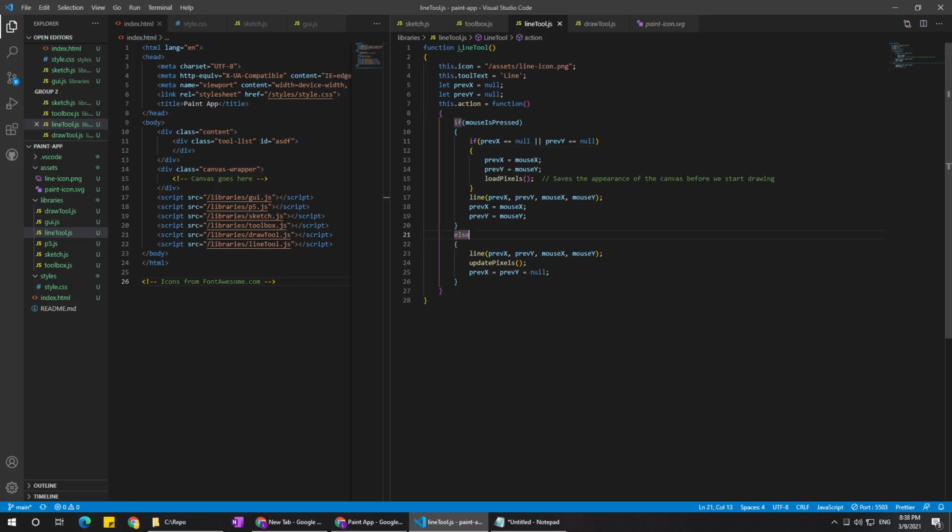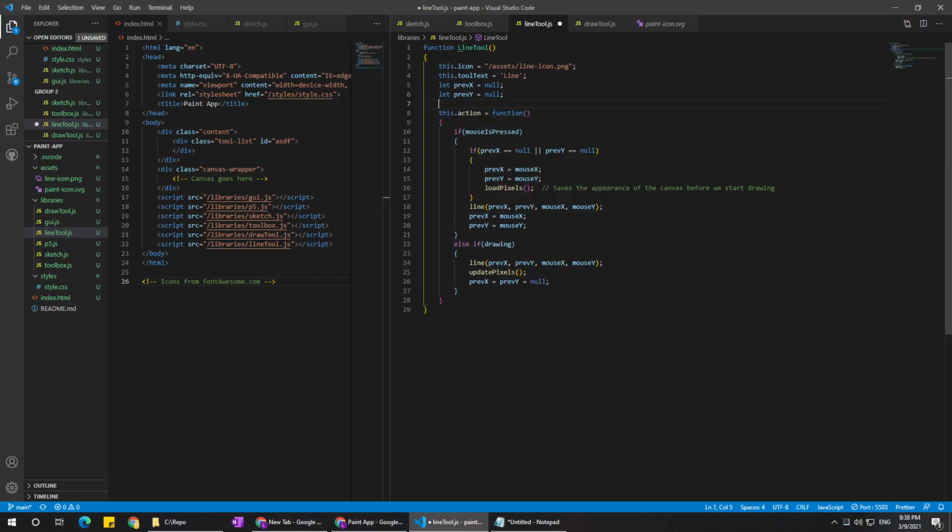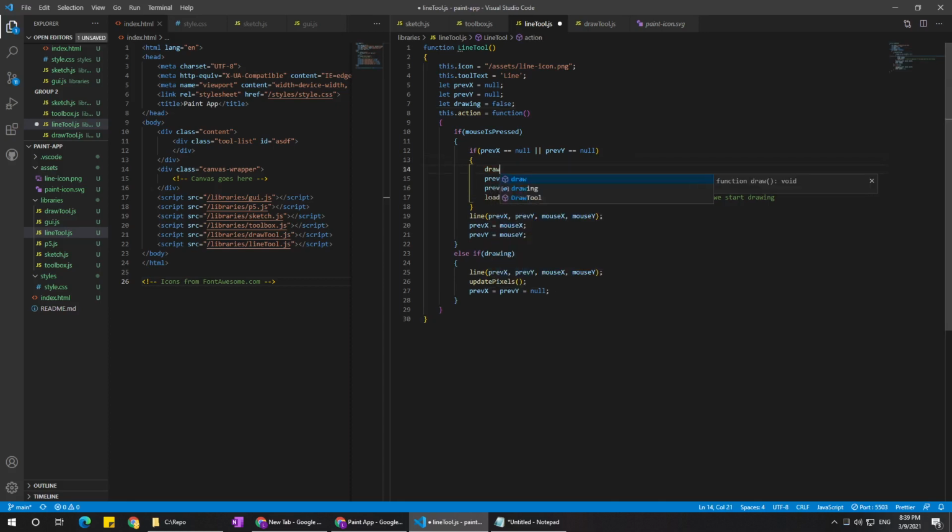So I actually want another condition. I want it to know if not just that mouse press, but I'm also drawing, right? I'm gonna add that as let drawing equals false. So by default I'm not drawing. And when the mouse is pressed, okay, now I start to draw, right? So I'm gonna update that as well. And I do drawing equals true.